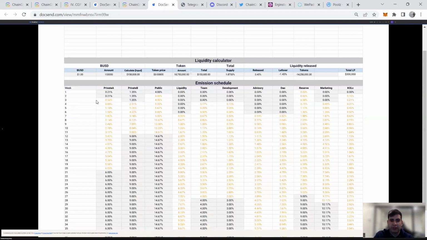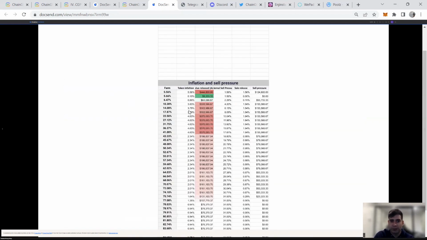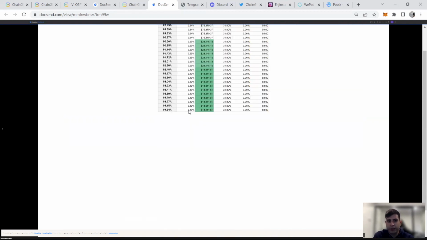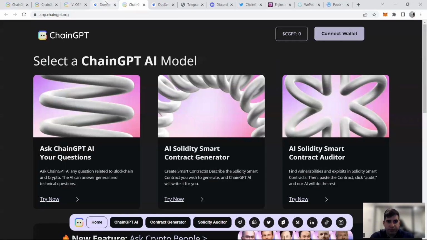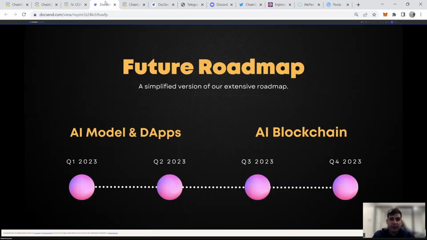And they calculated the selling pressure as well here in case people are selling. So they've thought through the whole model, and being an AI project, they could probably use AI to help them with some of these information as well in the future. Now, the roadmap pretty much focuses now on the IDO and AI model and applications that I've went through and the listing. And then the AI blockchain smart contract side of things will be in Q3 and Q4.